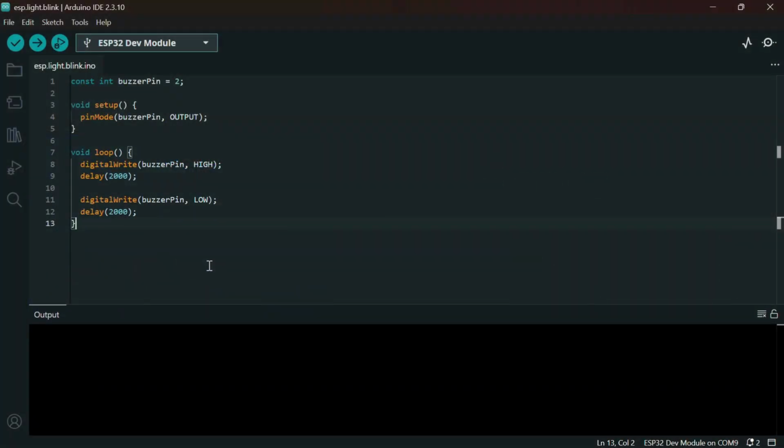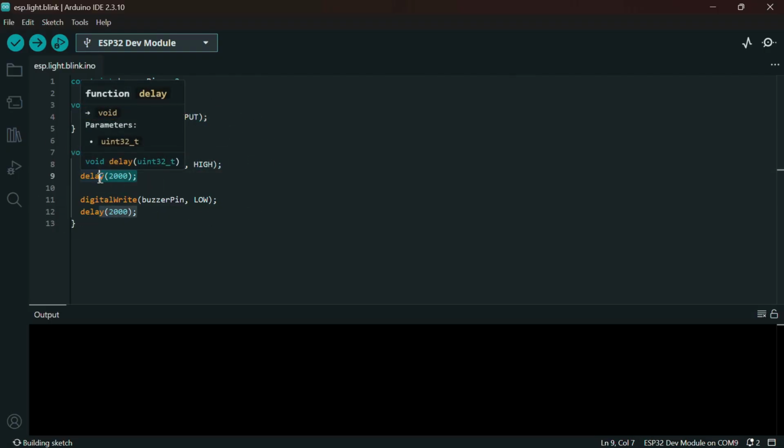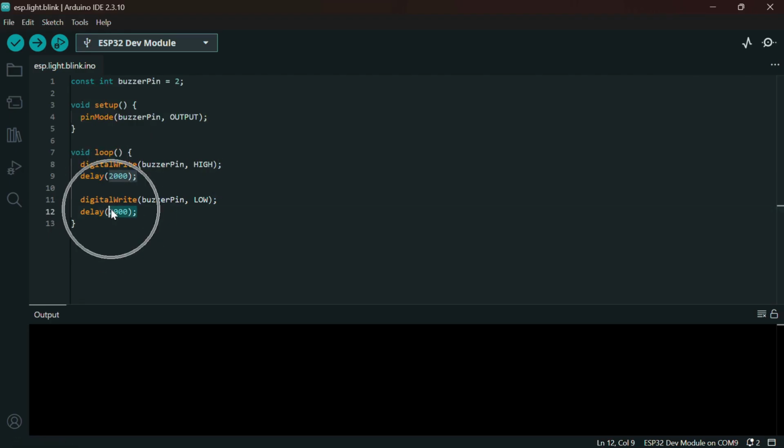As we have seen the circuit diagram and the connections for the ESP buzzer module, let us see the code. It is not so different from the LED blink project. Here we are using just a buzzer pin instead of the LED pin. The name is changing, and the rest is the same: the pin number is 2, the buzzer pin will be the output, and the buzzer pin will be high for 2000 milliseconds, that is 2 seconds, and low for 2 seconds. That is what we are defining in this whole code.